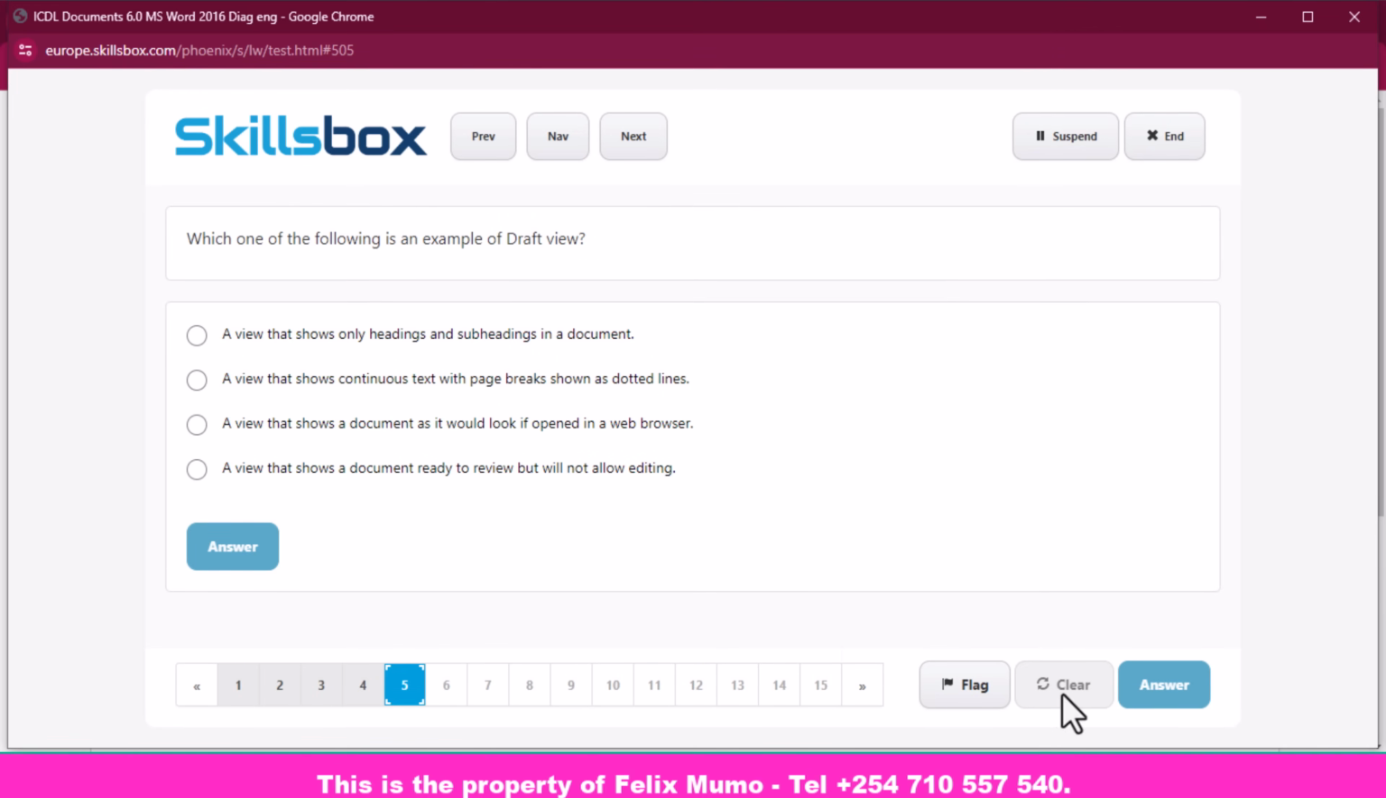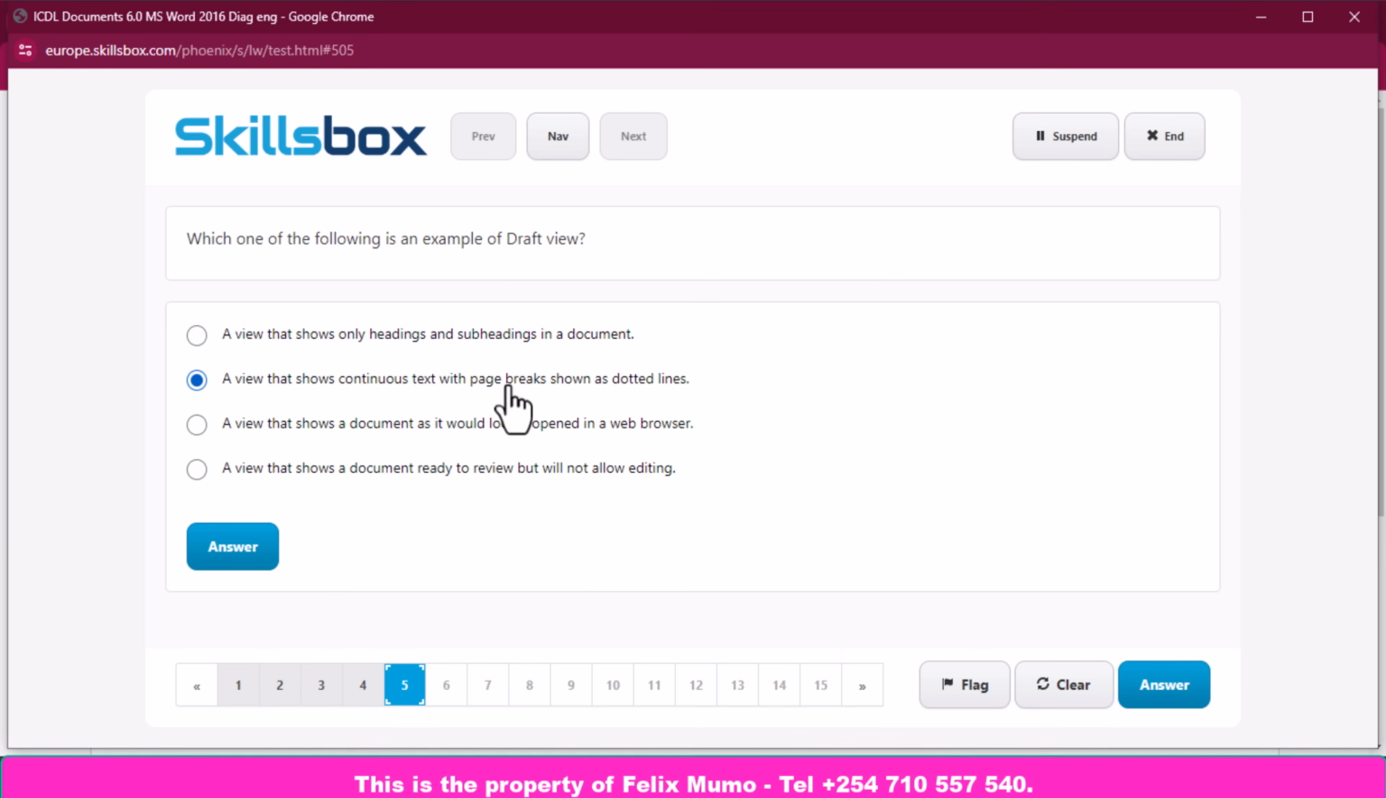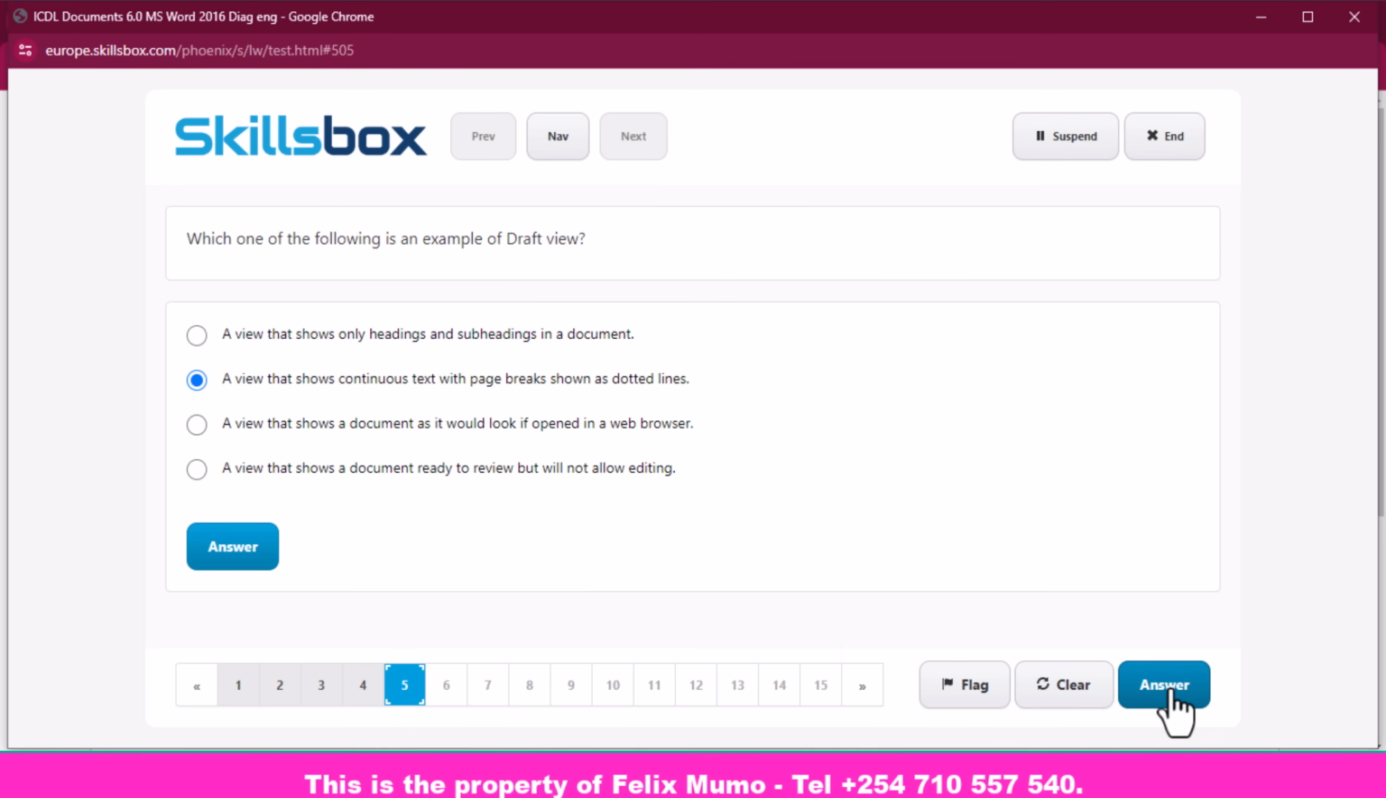The next question, which one of the following is an example of draft view? So if you look at these answers, you need to pick the correct one. A view that shows only headings and subheadings in a document? No. A view that shows continuous text with page breaks shown as dotted line? A view that shows a document as it would look if opened in a browser? A view that shows a document ready to review but not allow editing? The correct answer is a view that shows continuous text with page breaks shown as dotted lines, option B. Then you click answer.